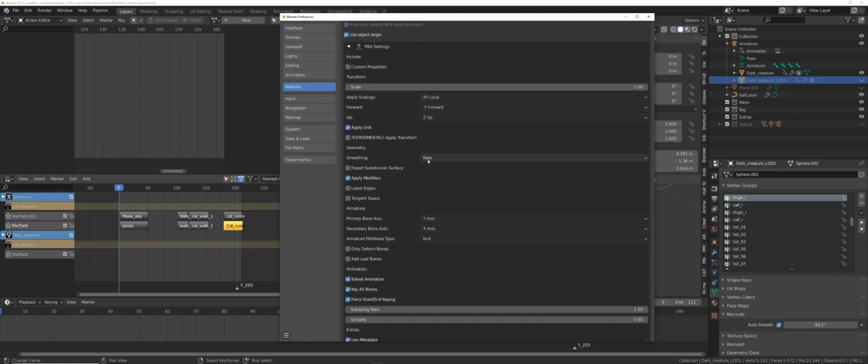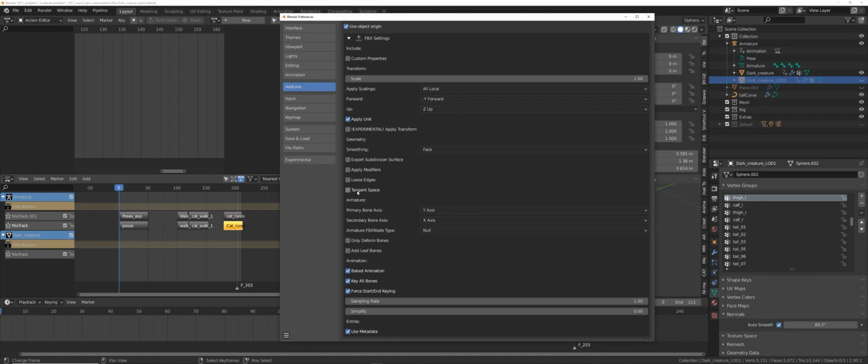Then smoothing face, usually it's on normals only, and with face we're actually exporting the normals we have. Apply modifiers I usually turn off because I want to be aware of what I'm applying and what I'm not applying. The rest here doesn't matter.